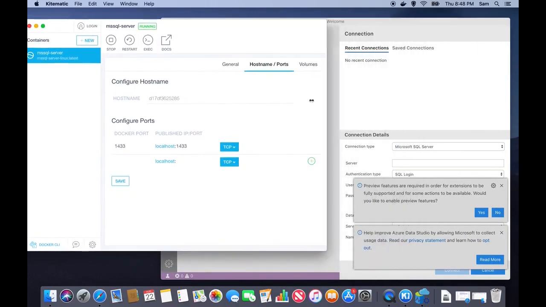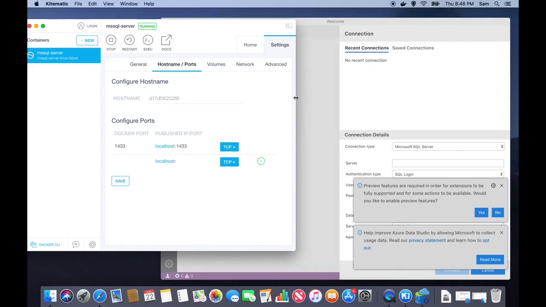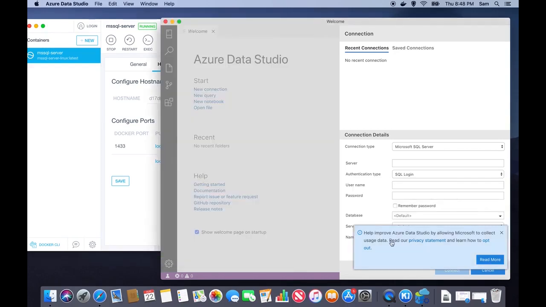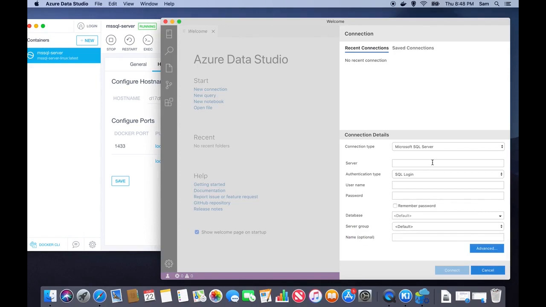Let's now connect to the server by providing the credentials. For the preview features, yes, we need to enable the preview features. So what you have to do is just click yes, and you can just close this one. This is not required.